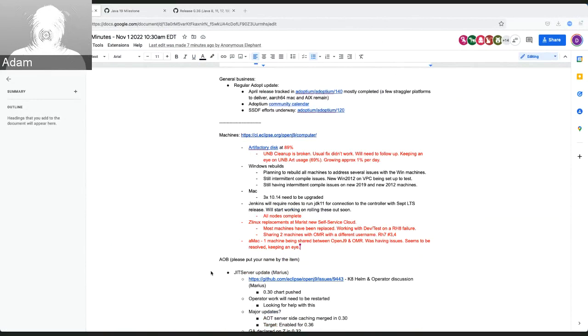Hey, keeping an eye on the UNB Artifactory usage because the cleanup is broken there, so need to follow up on that. Windows rebuild still in progress. Investigating that. I think for the Z-Linux replacements, we still have the Red Hat 8 issue. We have one of our AMACs that we're sharing with Omar, and it was having some issues last week or two. So it seems to be working now after we cleaned some stuff up and made some adjustments. So we're keeping an eye on it.